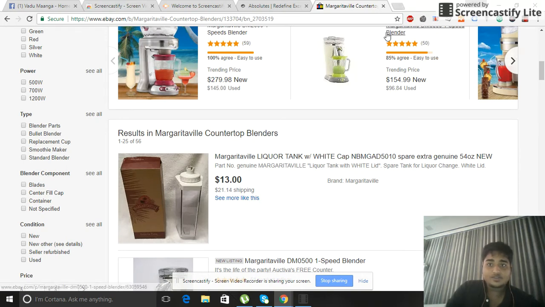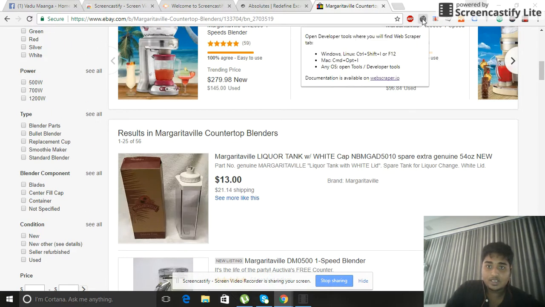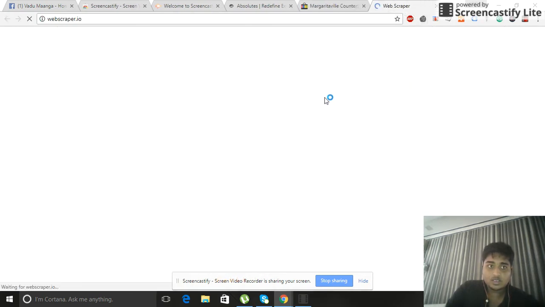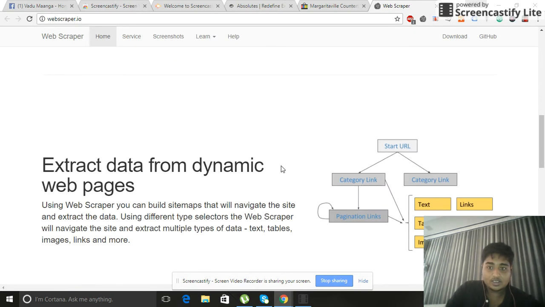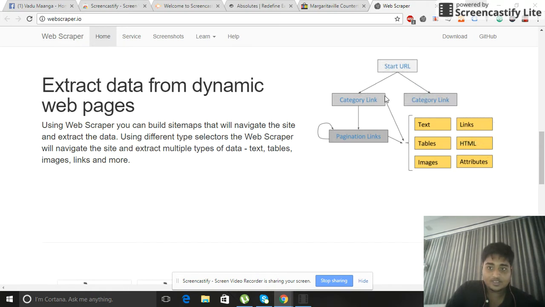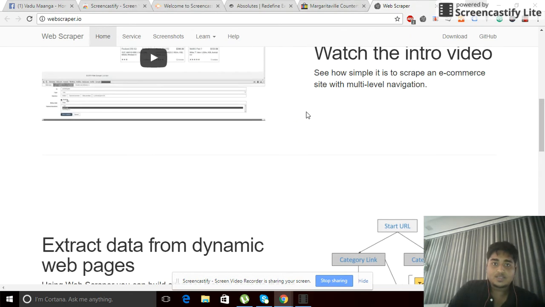So here I made use of a tool called Web Scraper. This is nothing but an extension. You get the documentation from here and install it; it's a free download on the Chrome Store. It's open source, and you have your way of extracting data. Let me explain this. You give a start URL, a category link, a category link again, pagination also, and you get your text, tables, HTML. These are the data you'll be getting. Let me show an example.